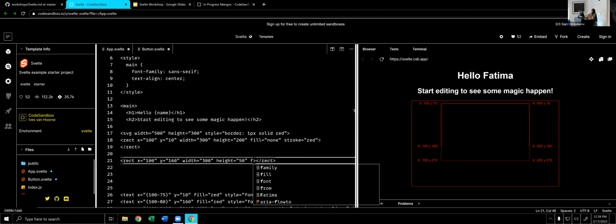Okay, and then for this, you all might want to set the stroke to black. I'll just set it to red.